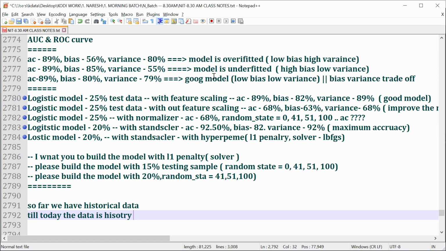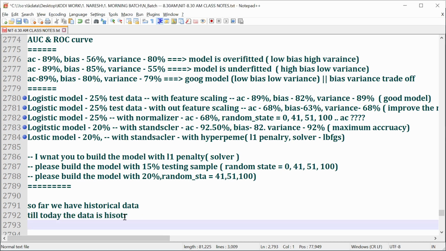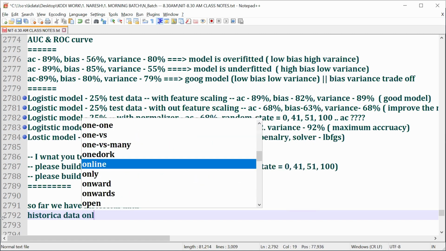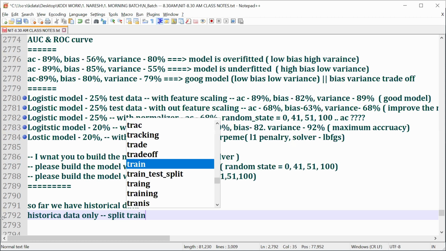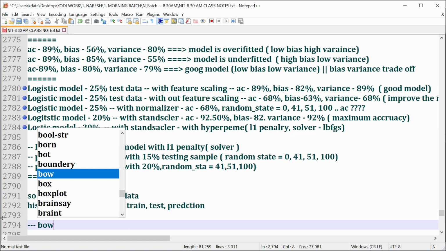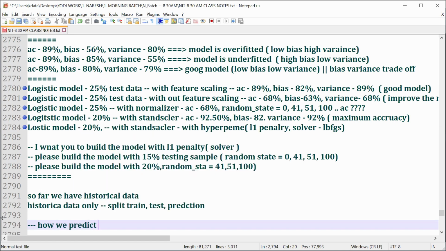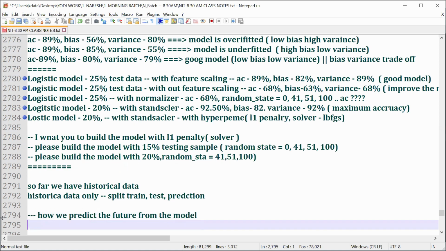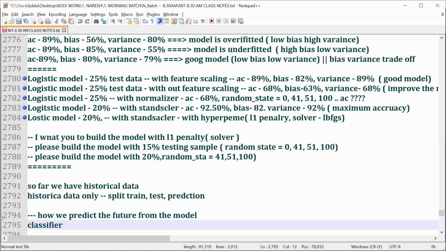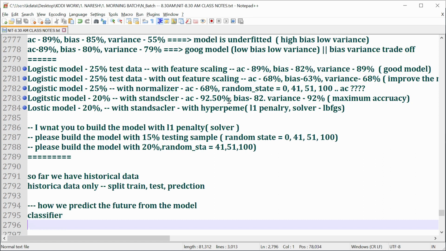What I'm saying is that all are the same code. Very good. Now, in historical data only, we split the data into train, test and predicted. Isn't it, guys? The next step is how we predict the future from the model. Which model did we build? Classifier. Which model did we build, guys? Classifier. Okay. Online team, are you listening to me?